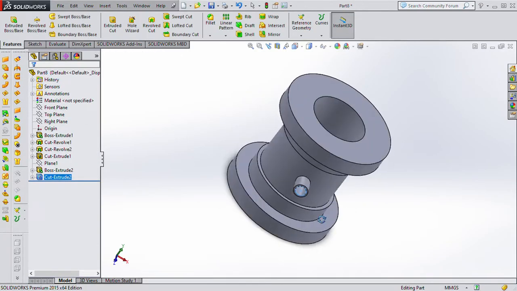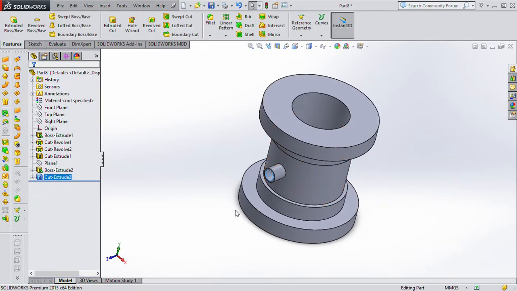Now you can see here we made the part as brasses. Save this part as, save as brasses. Right, we are going to continue to draw the parts.